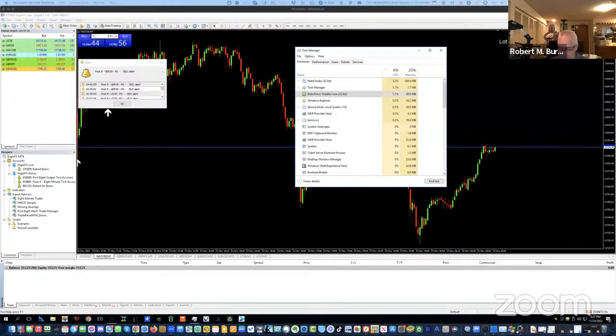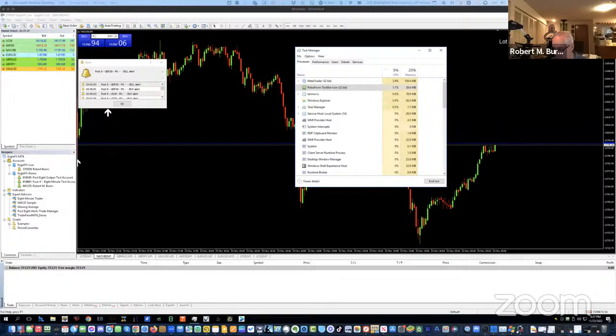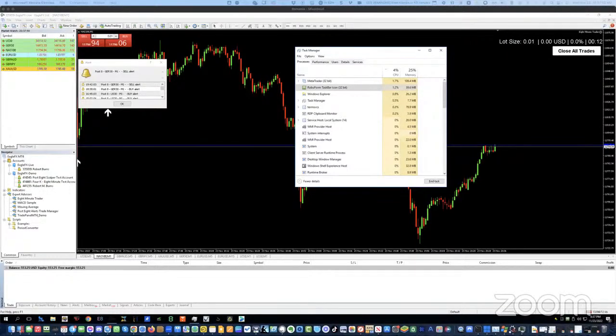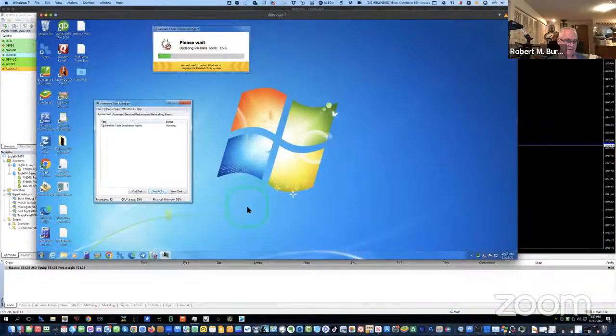Let me just see if I can. Task Manager. Maybe I misspelled manager. Let me give this another whirl. View running processes with Task Manager. Yeah, baby. I think I misspelled Task Manager. Okay, here's what it looks like on Windows 7.